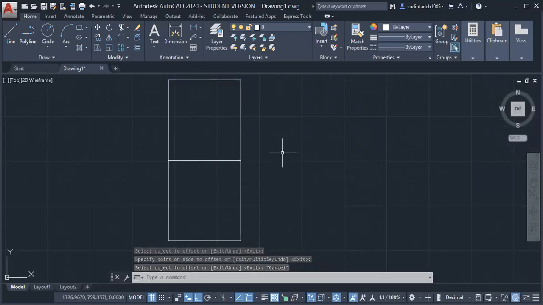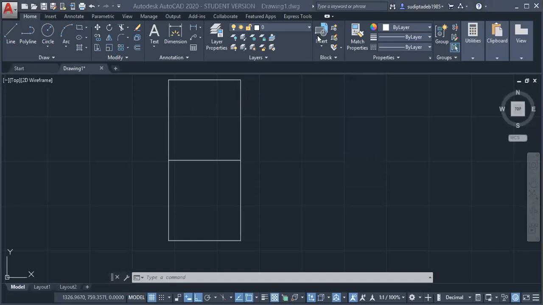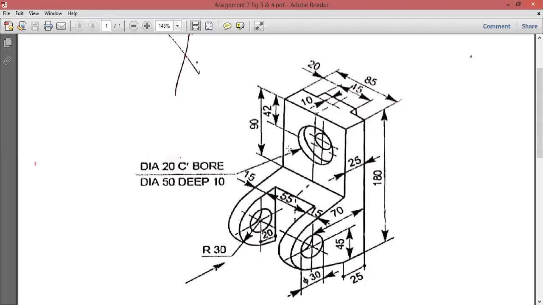And also here there are two holes, that is a counter bore, it is here. So that also we can draw. How to draw? First, at 42 distance, we have to draw one horizontal line. Just see from this diagram. This is the 42 distance, we will draw one line. And similarly, from this middle portion, we will draw another line, so that we will get the center of the circle from the intersecting point of these two lines.